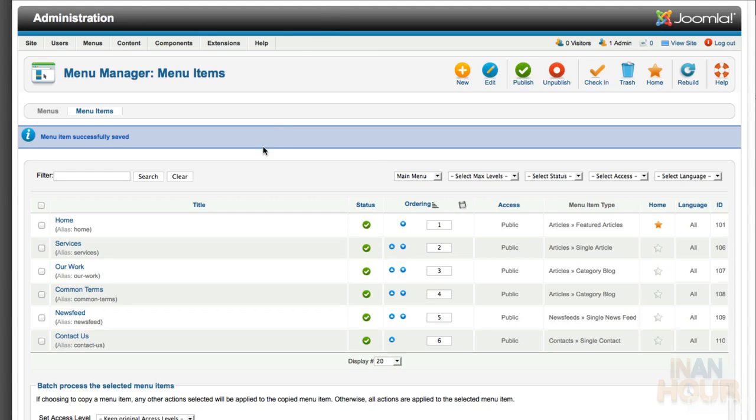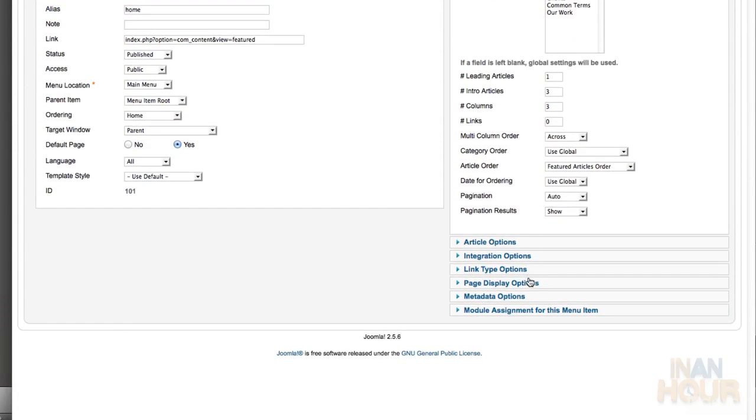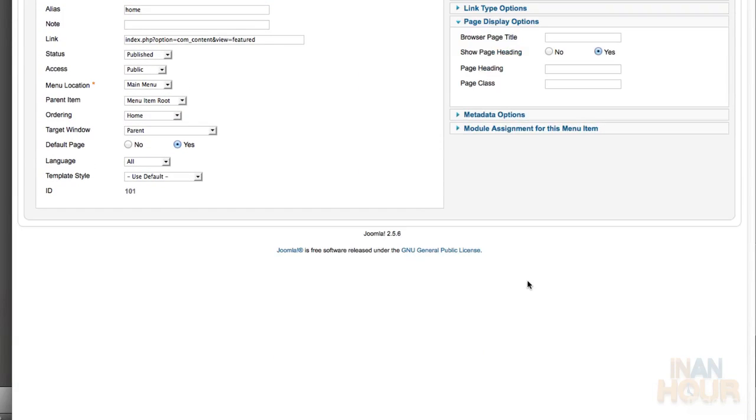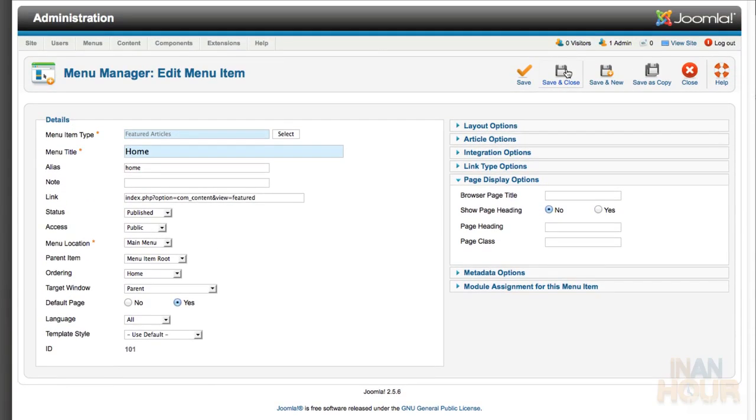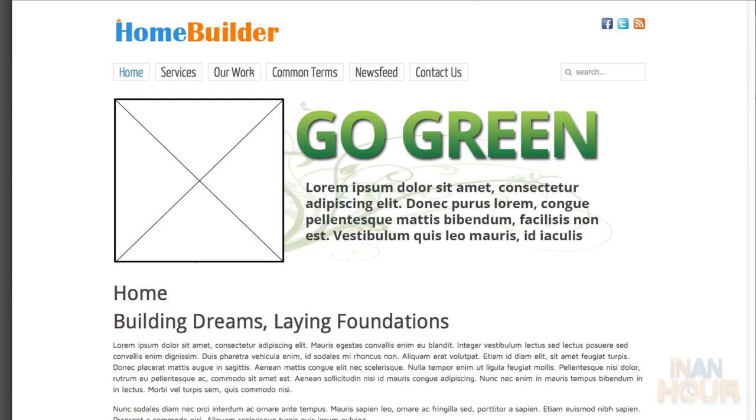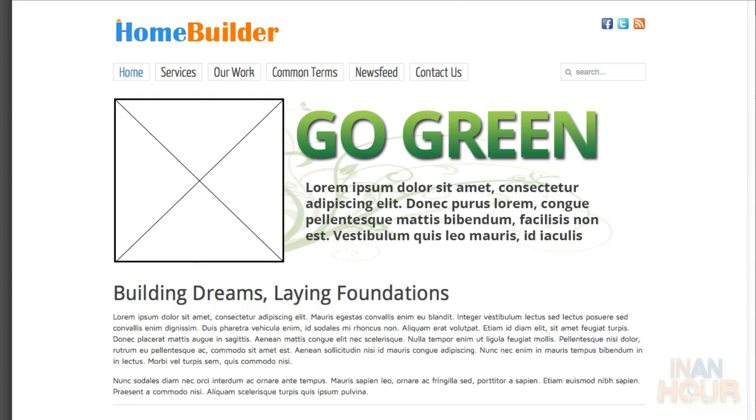So let's switch back to the admin page, make sure we're on the menu manager for the main menu, and we're going to click on Home. Now under Home on the right hand side we're going to go down and click Page Display Options. You'll notice here that Show Page Heading is set to Yes. We're just going to switch that to No and go click Save and Close. Back to the main page and a quick refresh shows that it's disappeared.